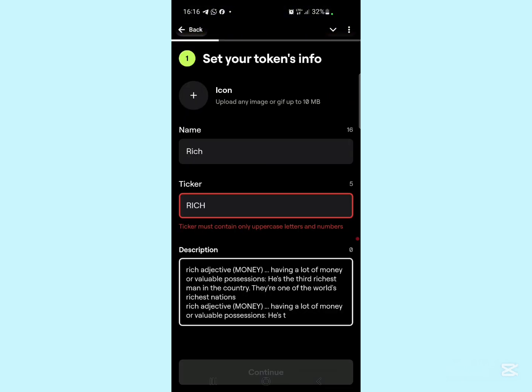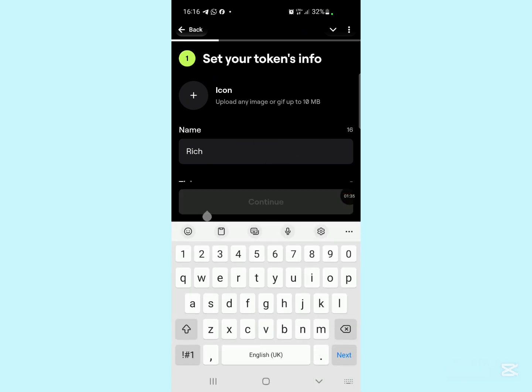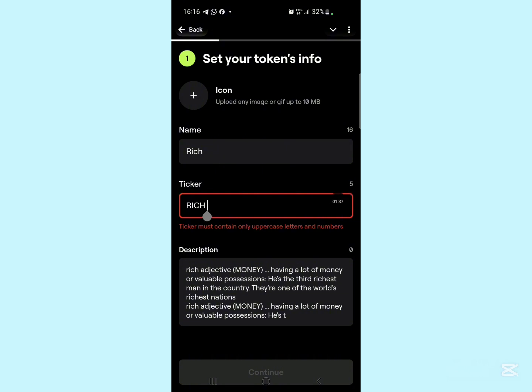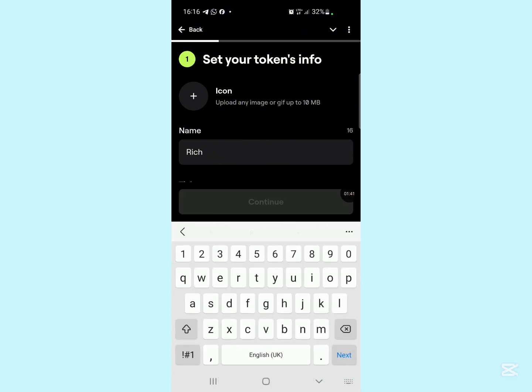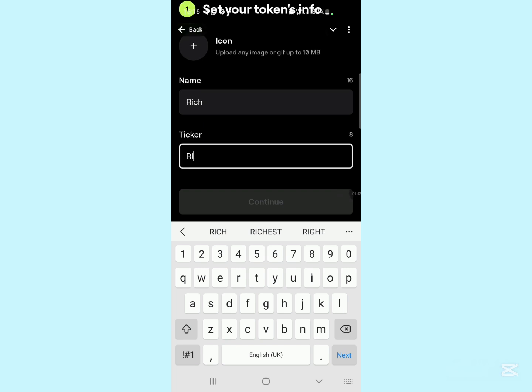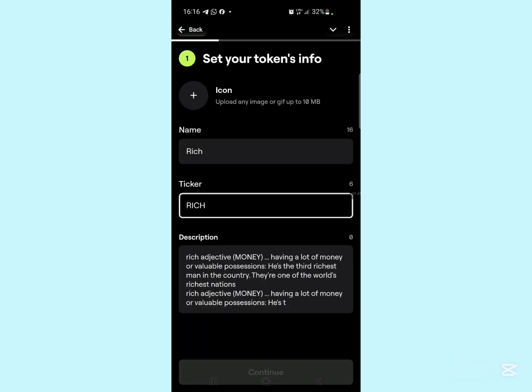So these are the things you need to do. The first thing is the name. The second one is the ticker, Rich. The ticker must be at least 5 letters. So let me type it again. Rich. So having done that, you upload the icon.